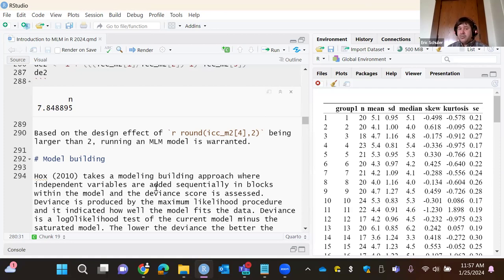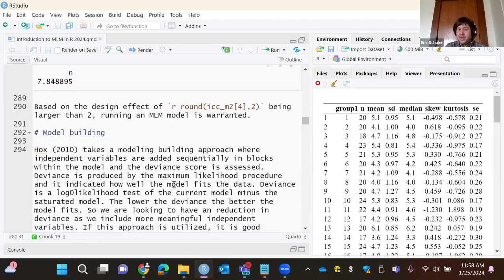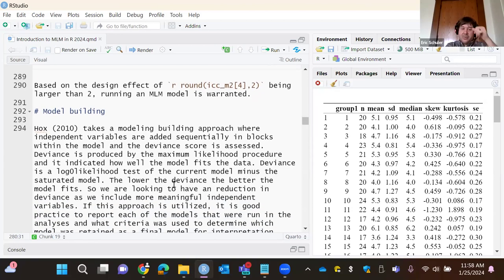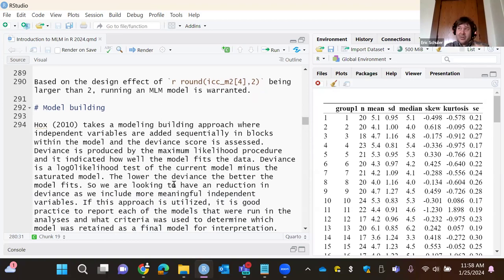What I like to do is what's called a model building technique. So I add in independent variables sequentially in blocks of predictors, and then I get the deviance score for each model, which is essentially, that's the maximum likelihood procedure, how well the model fits the data, and it's a log likelihood test of the current model minus the saturated. The lower the deviance, the better the model fit. And then we can do some tests within that. I like to see, when I start adding variables in the model, is that improving my model fit? Almost like a blocked regression, so to speak.